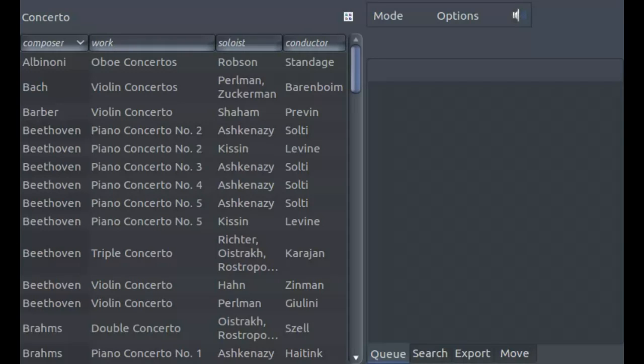In this screencast, I'm going to discuss select mode, play mode, and the play queue. Most of the operations in these modes are straightforward and intuitive, but I'm going to try to offer some tips that might be less obvious. Let's start with the basics.